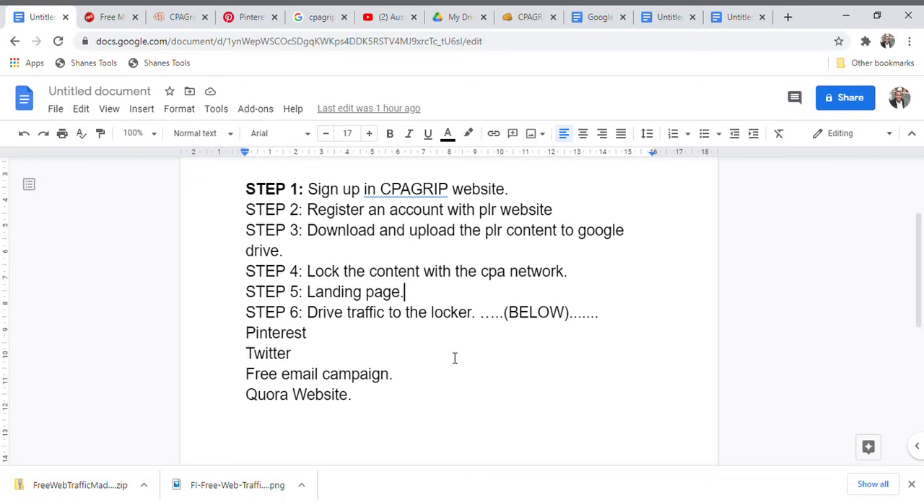So guys, let us quickly go back again to the method that we're going to use to drive traffic. Like I told you before, we have four ways that we can use to get this traffic. The first one is Pinterest. The second one is Twitter. The third one is free email campaign, and the fourth is the Quora website. So guys, I'm going to show you everything that you need to know and how you can start making money immediately.